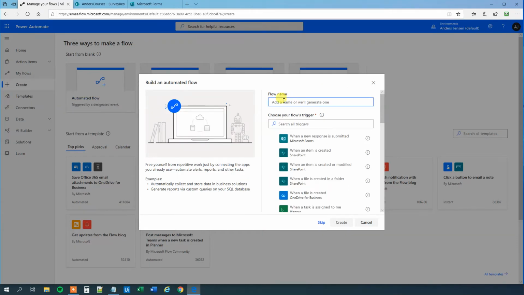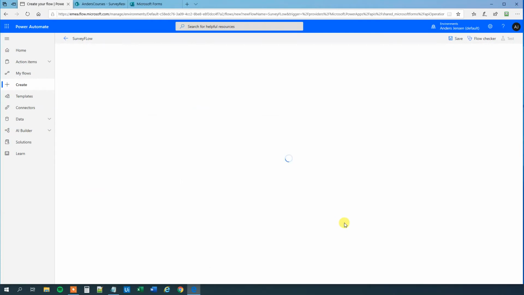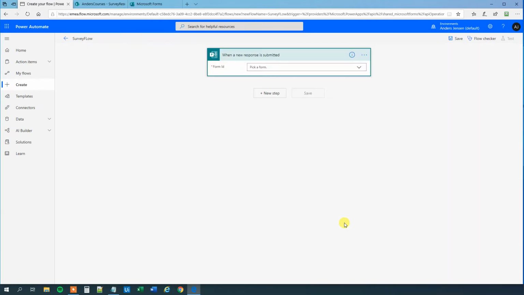The flow name could be just survey flow, and we can see that the first trigger is when a new response is submitted in Microsoft Forms. We just pick that one, or otherwise we could have searched for it. So click that one and then click create. So now we created our flow.